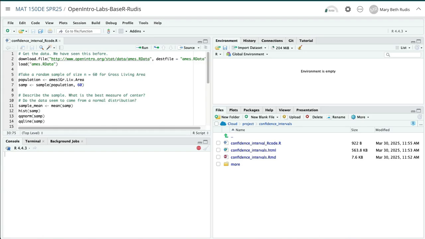This is a continuation of our statistics lab series in R. These are the labs that we do in the programming language called R. And this particular lab, we're going to construct a confidence interval to try to estimate a population mean.